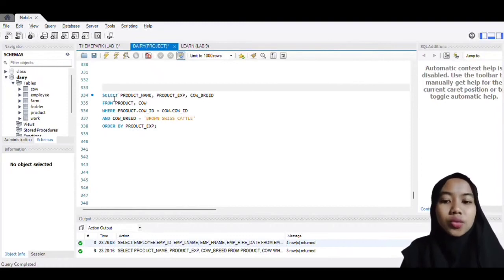Okay, first we select product name, product expired, and cow breed from the cow table and product table, where cow ID from the product table, which is a foreign key, equals cow ID in the cow table, which is the primary key, and cow breed equals Brown Swiss, because we want cows from Brown Swiss, order by product expired.